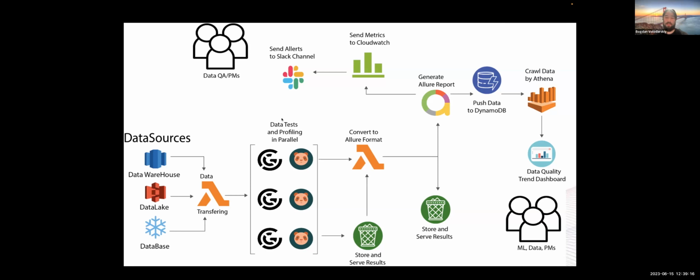Also, it's not included in our solution yet, but manually we built some QuickSight dashboards for our clients, which show them the data quality trends about their data, and from which we could go through all three kinds of reports: profiling reports, Great Expectations reports for technical personnel, and Allure reports for managers.